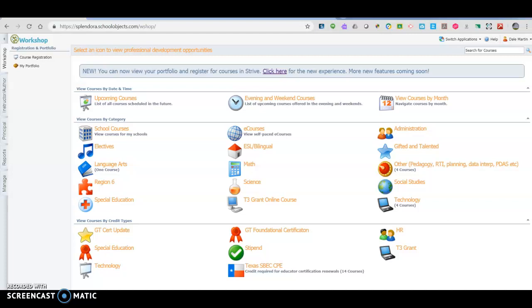So, let me bring your attention to the My Portfolio link up here in the left-hand corner. By clicking on this link, you'll bring up all the workshops you have completed and the ones that you have registered for but didn't complete. This is a great way to check and see if you have credit for all the workshops that you've attended in the past.